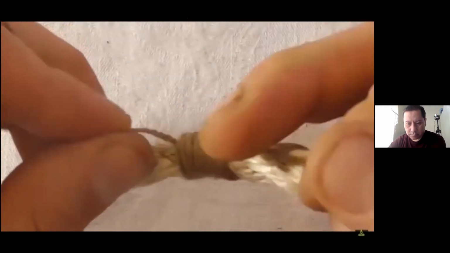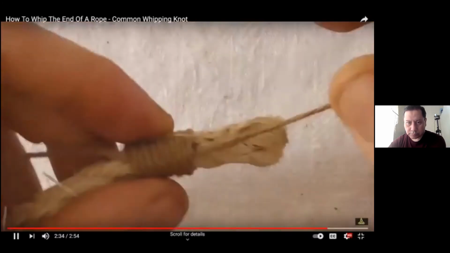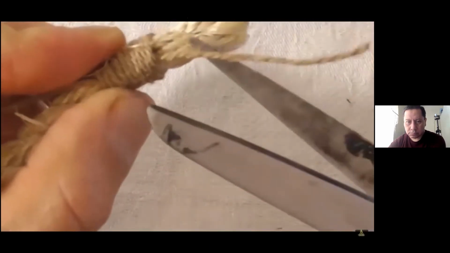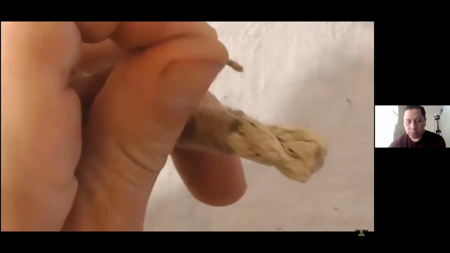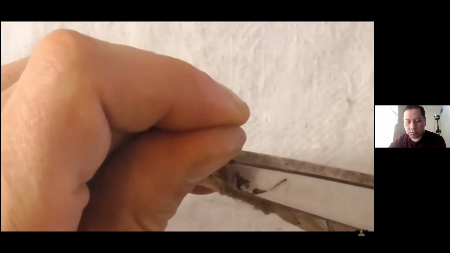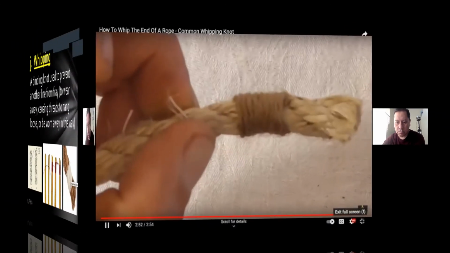Then I'm just going to grab both ends, make sure it's tight, and then I just need to snip both ends off to trim it up. And that's it. That's your whipping done.